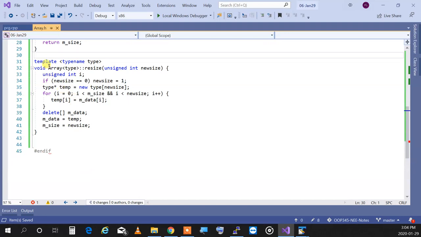Anyways, so template typename Type. So the type is the thing that has to get carried over here. I have a new size. So I get a temporary integer to count. Again, if new size is 0, I apply the exact same rule. New size is 1 to make sure that they cannot put over there 0. Then I'm going to allocate the new size that I want. So this temp becomes initially the new thing that I'm going to have. So if it's 50, I'm going to have 50. If it's 2, I'm going to put 2.